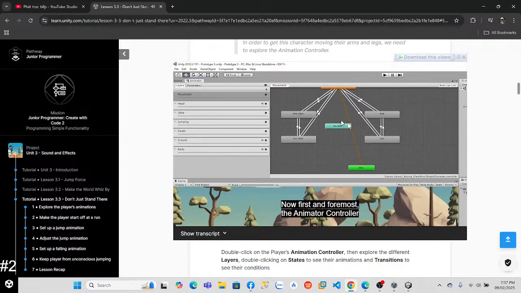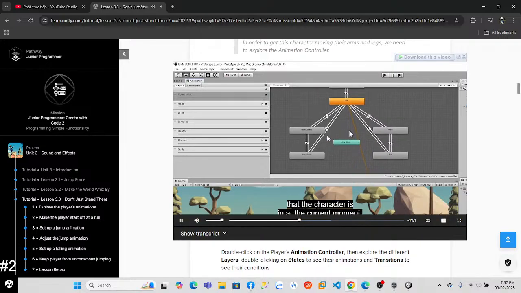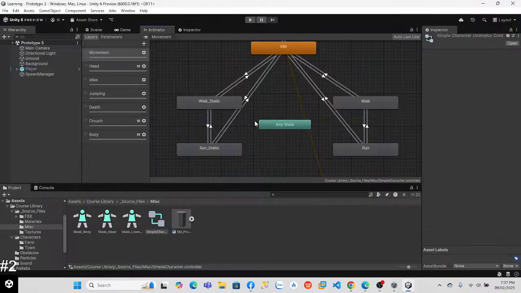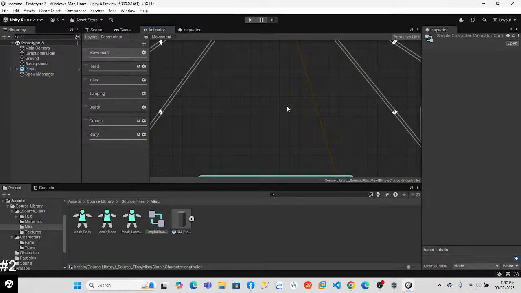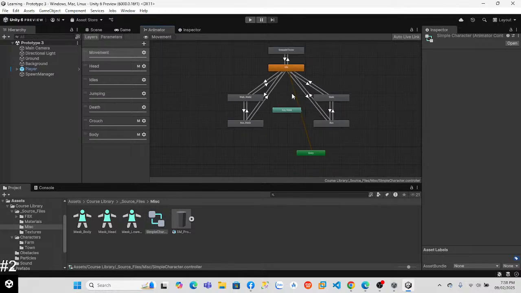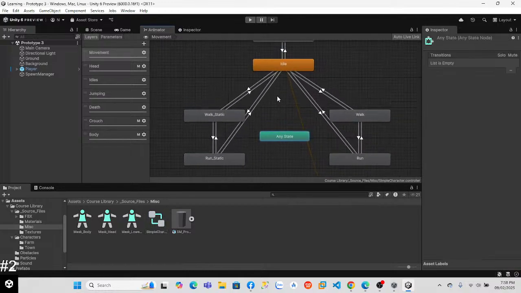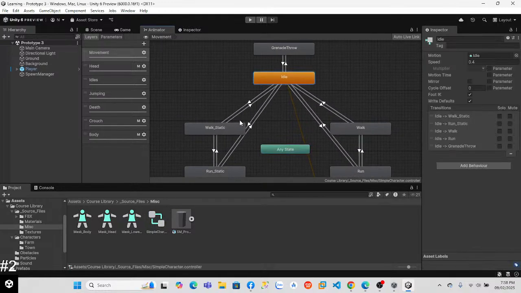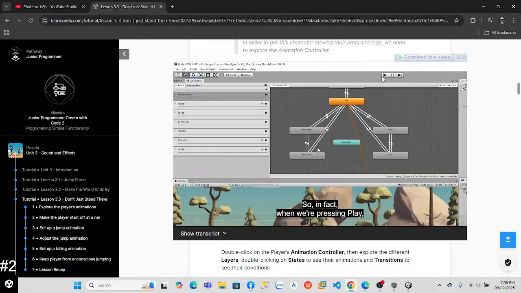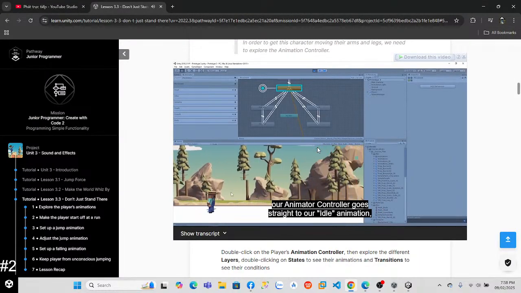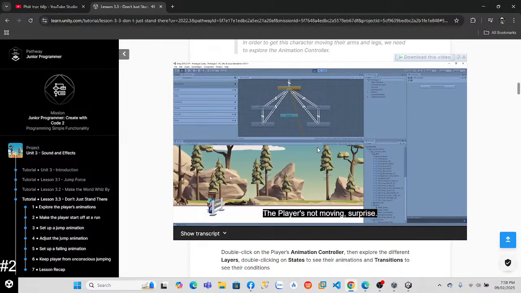Now, first and foremost, the animator controller is the way that we actually control the states that the character is in at the current moment. So, in fact, when we're pressing play, our animator controller goes straight to our idle animation, which is why it looks like the player is not moving at all. So, the player's not moving. Surprise, they're not moving incredibly fast, they're just not moving at all.